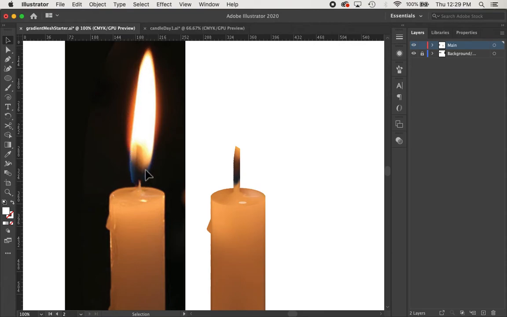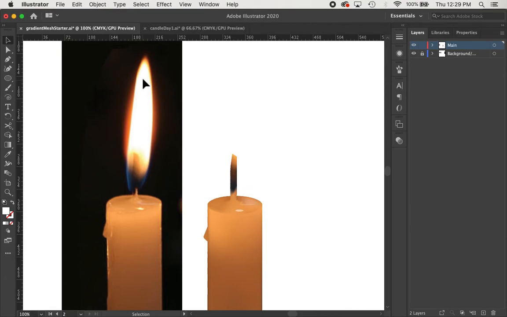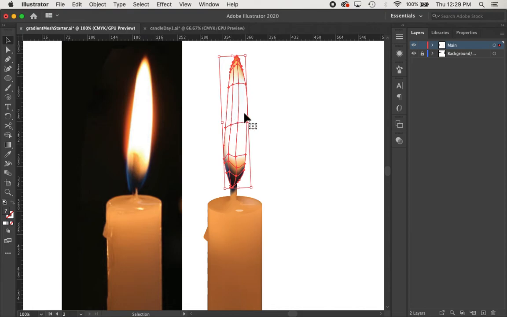All right, so the next thing that I do want you to do though, and I'm going to have you try to do this on your own, is trace the flame here and add a gradient mesh to it. So I'll show you how mine ended up being. You can see I ended up with 4 columns, and I ended up with quite a few different rows. Now I probably started with 1, 2, 3, maybe 4 to get started.